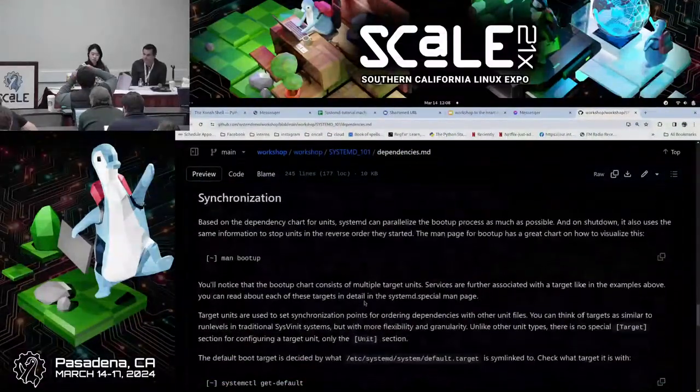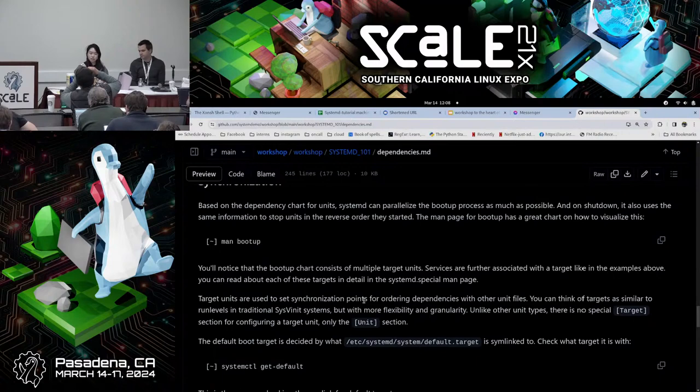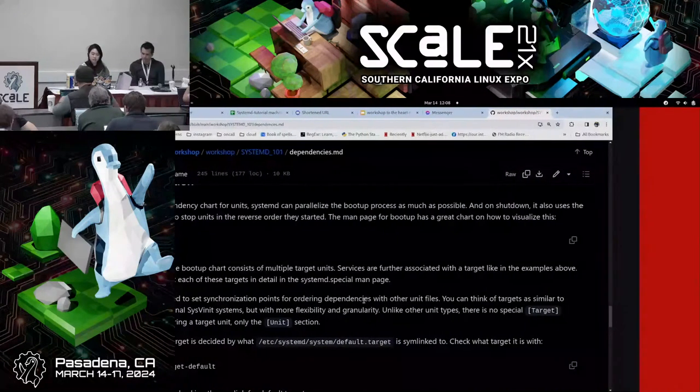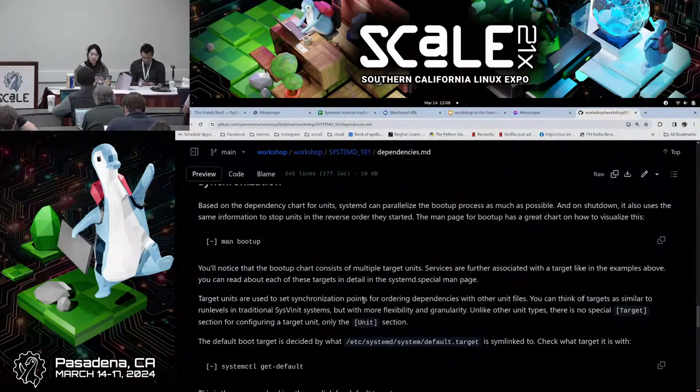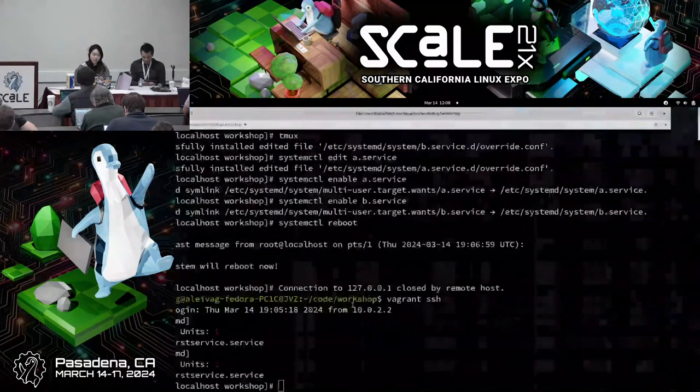So getting to the next part of this, we're going to start talking about synchronization. I mentioned target units a few times, and you might be wondering, what the heck are targets? Targets are another unit type that doesn't allow you to specify anything except the default unit properties. They exist to synchronize all the different services at different stages of boot. You can think about them like the sysv init run levels.